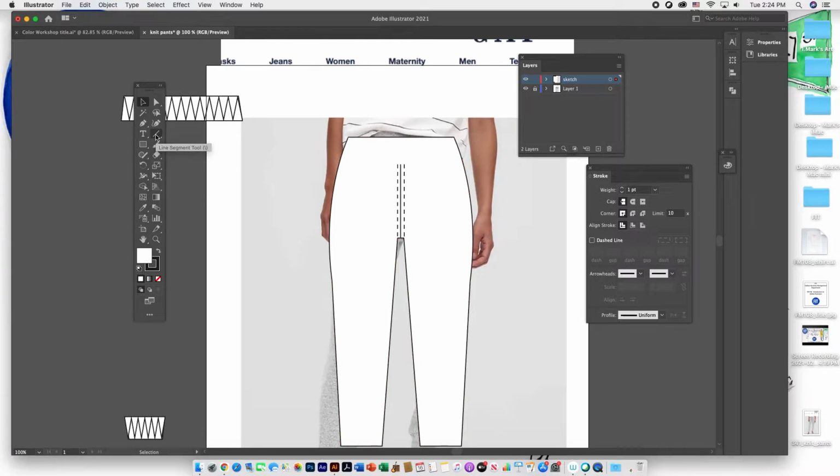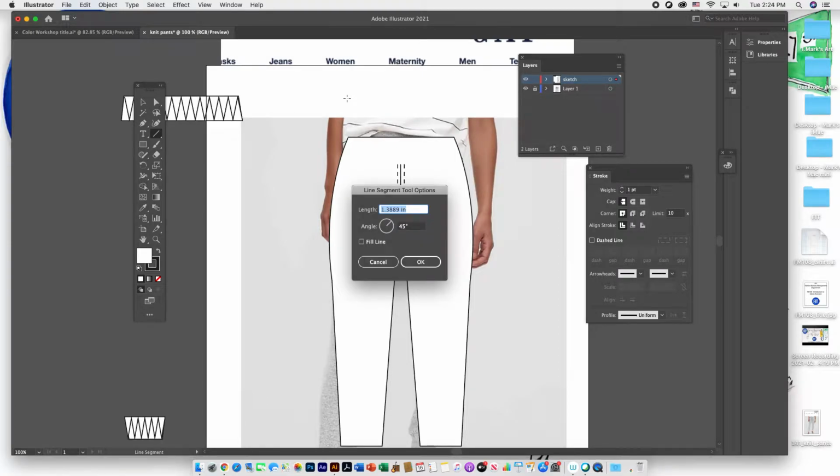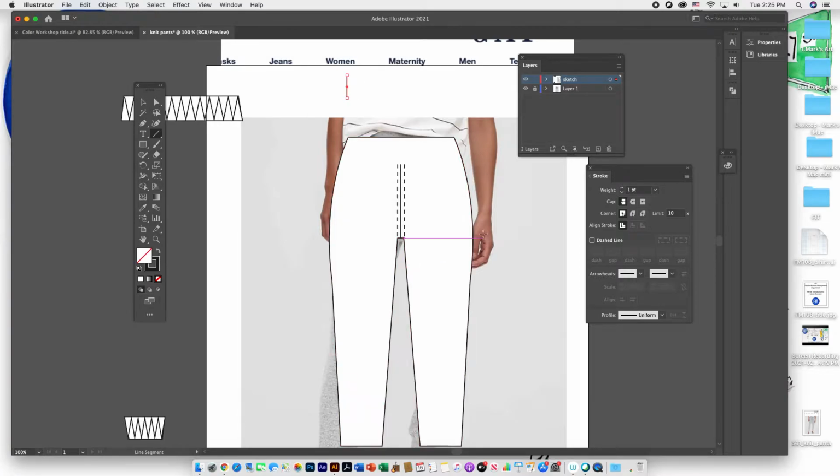So working with the line segment tool, I'll hover about the left-hand side of the waistband and I'll left-click once, and that will give me a pop-up window where I can actually put in the length of the line that I want. And I will put it at a half an inch, and the angle is 90%. And I will do OK. Then I will select this.